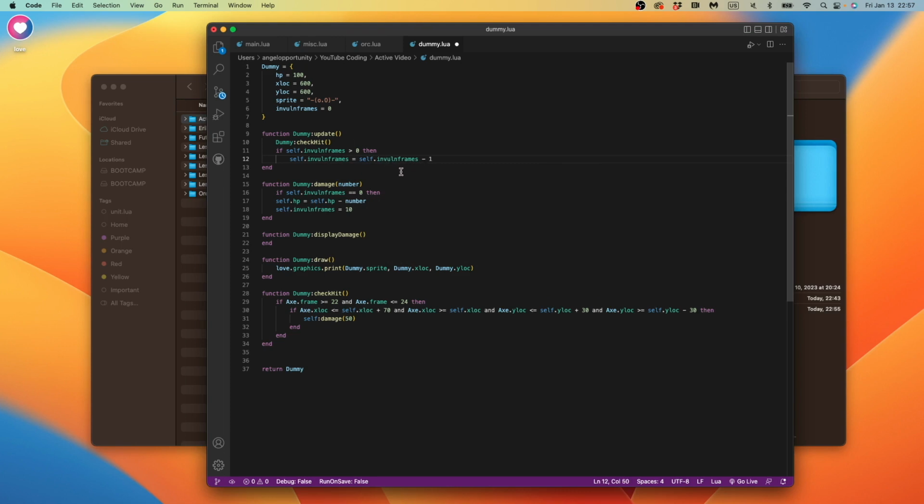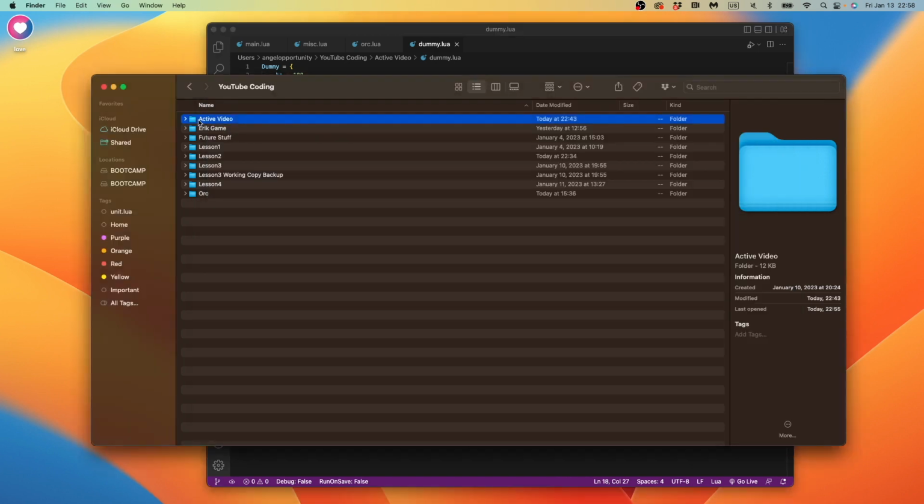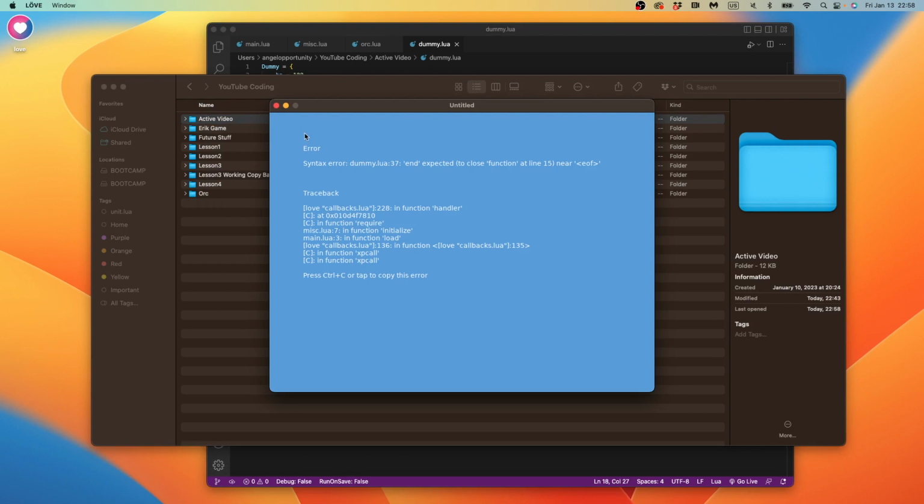Dude, this is such a hard word to spell consistently. I should call it iframes. If I were to do it again, I would call it iframes because it's so easy to typo that word. Okay, so basically what this is saying is invuln frames is always ticking down until it hits 0. It's never going to go negative though. And when the dummy gets hit, its invuln frames go up to 10. So this should fix the problem.